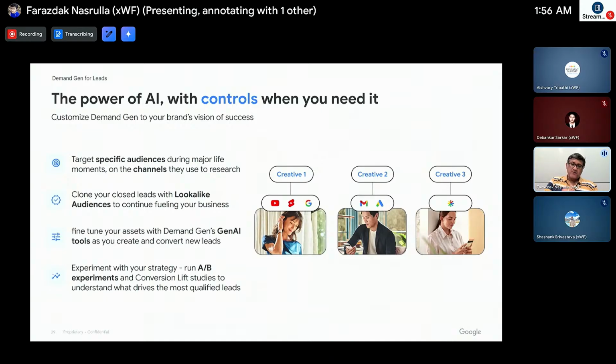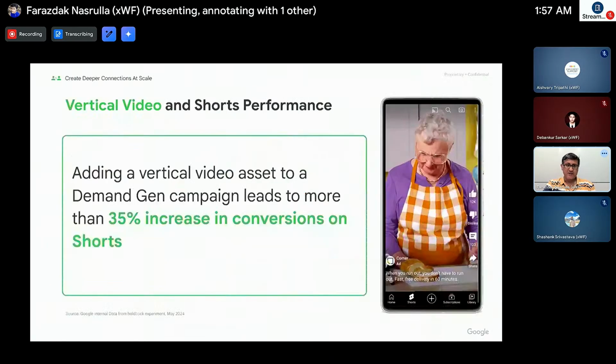Now, the most important point is, why should we believe you, Farazdak, that whatever you're saying is right? Please don't believe me. Run an experiment. Run an A/B experiment which will tell you that if I make this particular change, if I make a change in the bidding strategy, if I make a change in the creative, is it really going to give you that impact? And that's what we want, because we don't want to take a gut feeling approach. We want to take a more logical, practical approach, and that's where A/B experiments come into the picture.